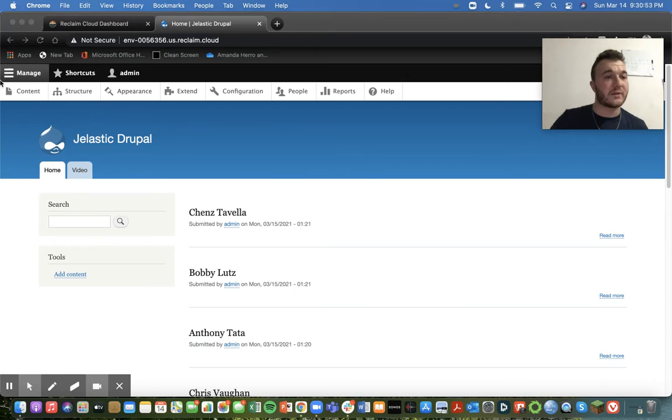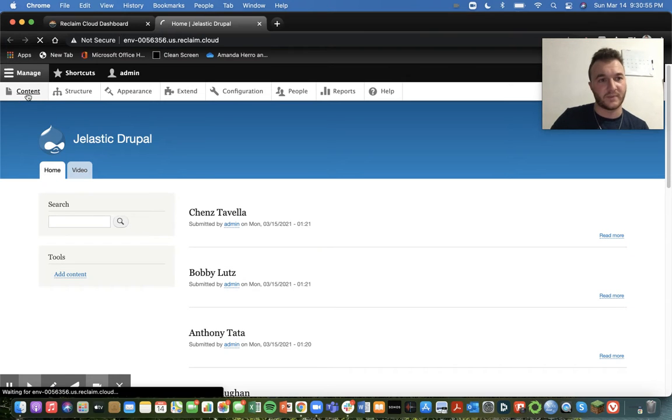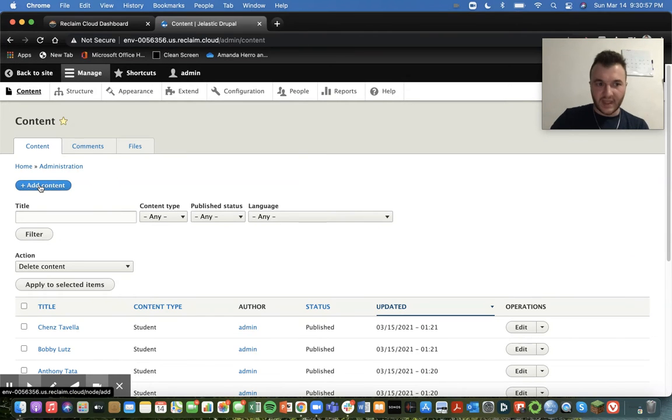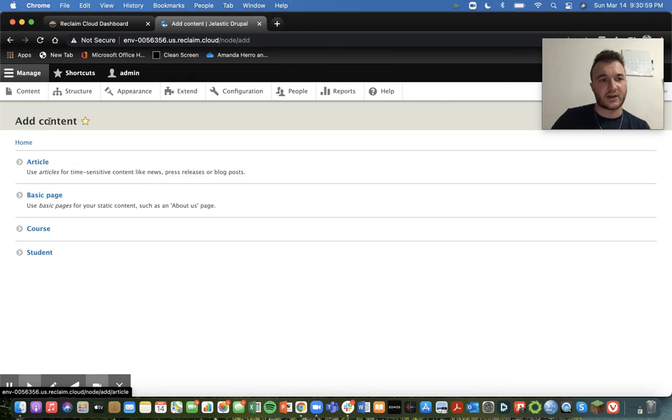So say I want to add more content, right? So I would go here and add content. And as you can see, I already have article, basic page, course, and student loaded in there. Article and basic page come preloaded, but I created these two structure entities.